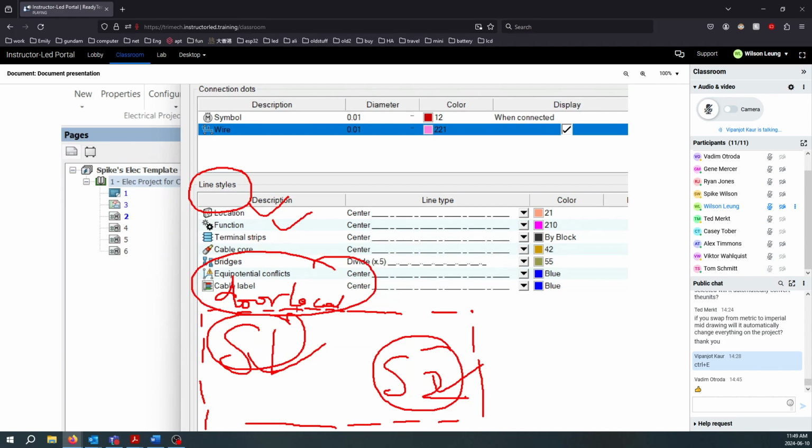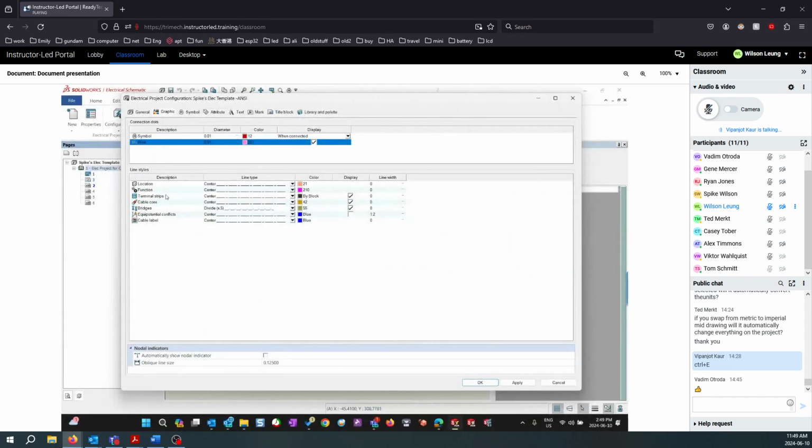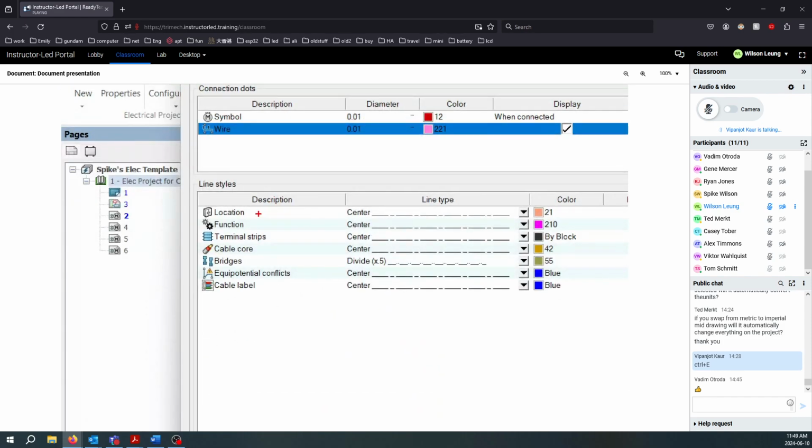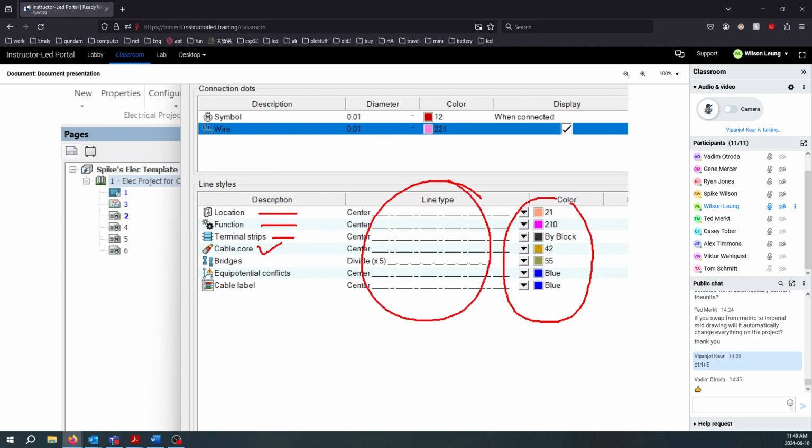In the same way, there's a functional outline. So do you want to see the location line, function line, terminal strip lines? What color, what type of line do you want to see? So throughout the lessons, we will use these tools. We'll always come back and refer to this.